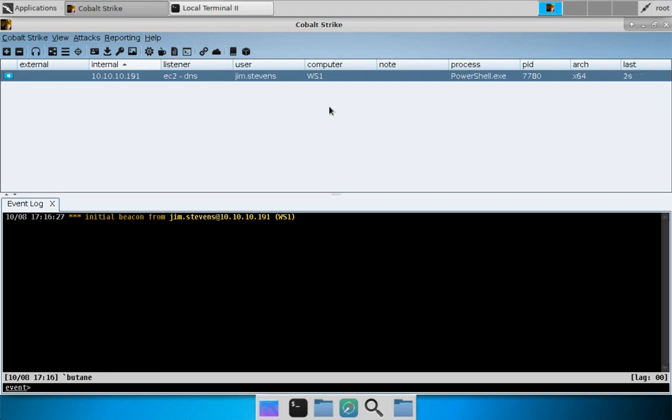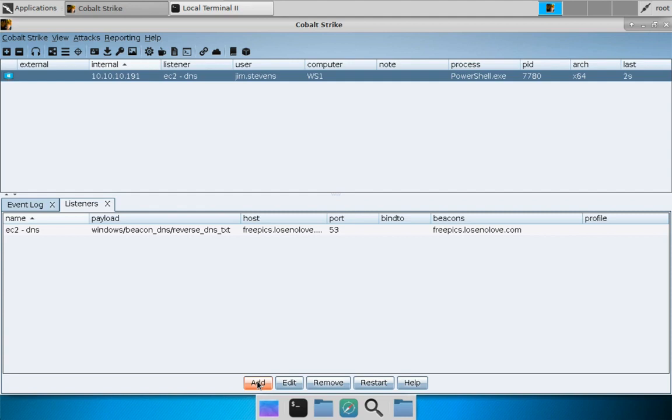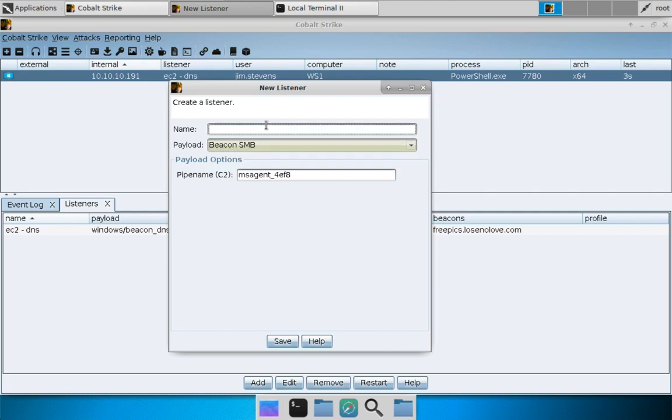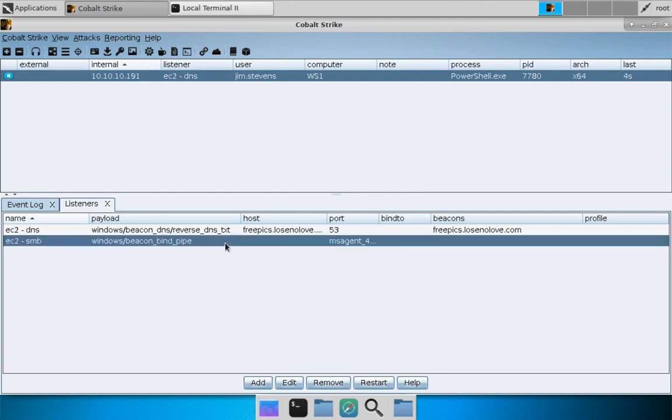Here we are in Kali Linux, and let's take a look at the SMB beacon. Here we have our foothold from the previous demo calling back over DNS. Let's go to Cobalt Strike Listeners, press Add, and let's go to Beacon SMB for the payload. We will call this something easy, maybe EC2 SMB. And this is the default pipe name. We'll leave it, press Save, and there we go. We now have a Windows Beacon Bind Pipe Listener or payload configuration. And let's use it to do something.